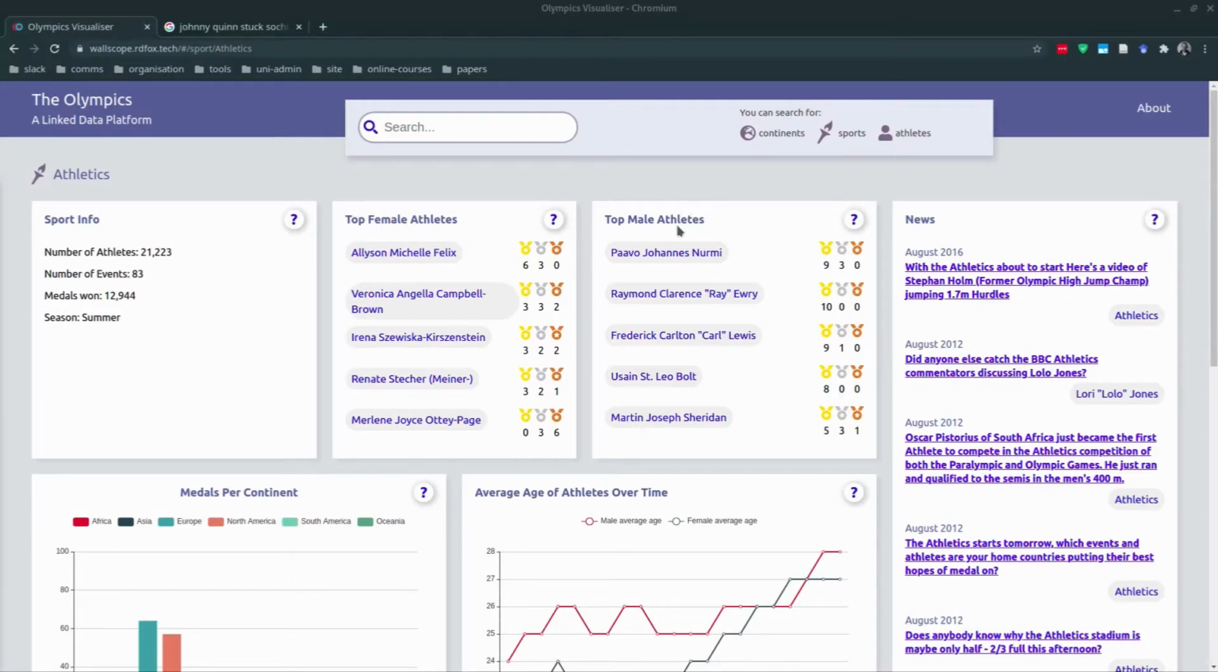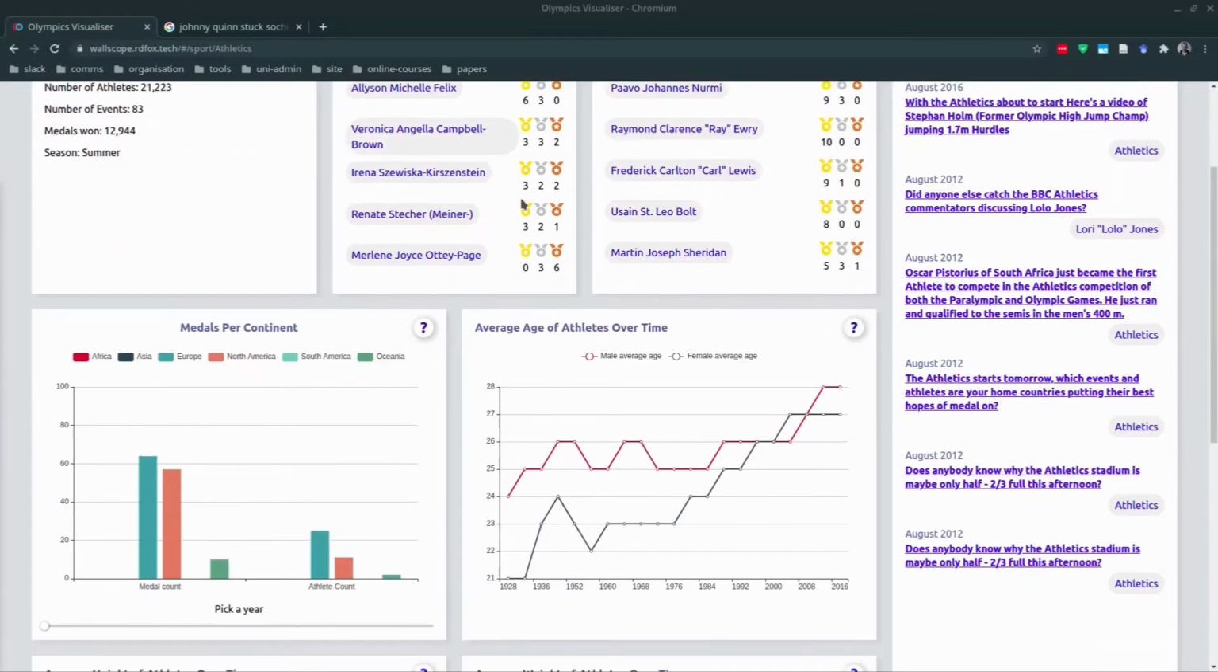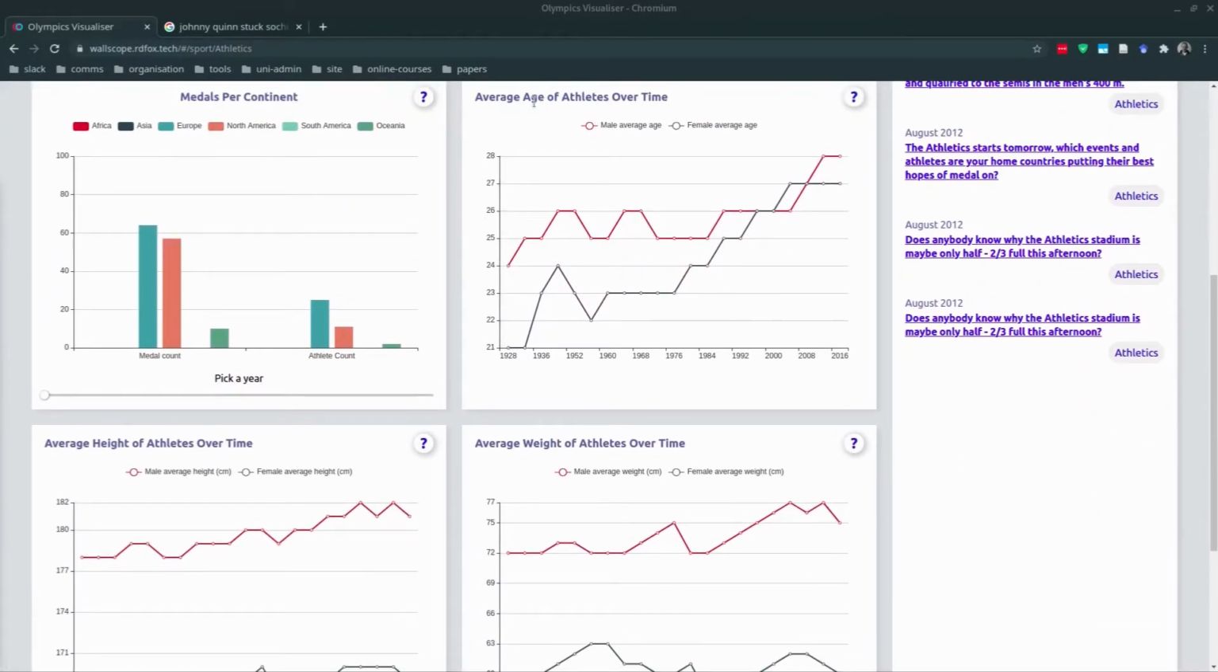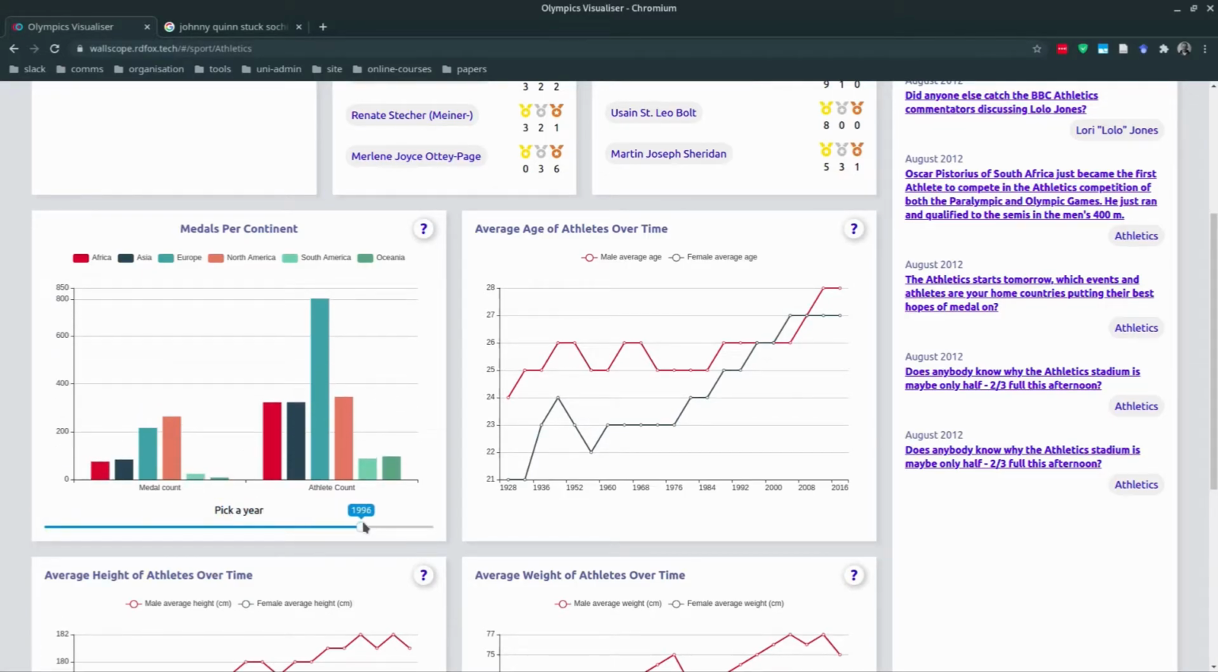We can see here that Alison Felix is actually a top female athlete, and this is calculated by our weighted medal count. For more information, you can use the tooltip in the same way as on the athlete view. Below this, we have more charts which are populated with information for the average age, weight, height of athletes over time. We also have this chart for medals per continent. You can move this along to see the medals change depending on the year.